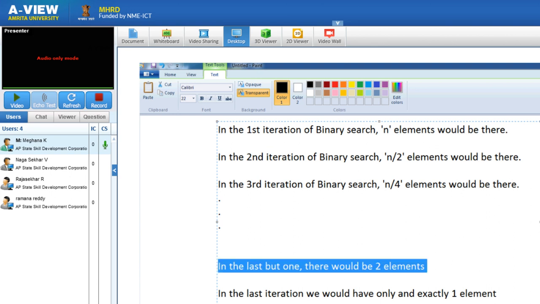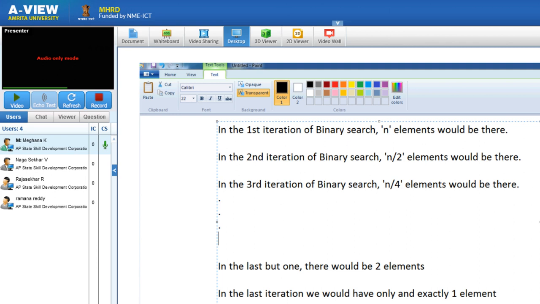In the last but two iteration we would have 4 elements, correct, isn't it, in the binary search, right? I hope you are trying to understand this. If you have not understood this, no problem, I'm going to explain it to you again.